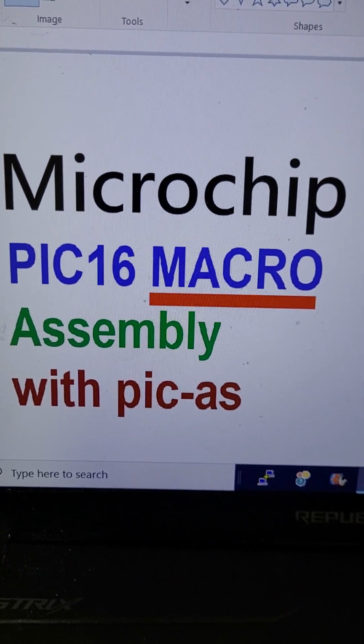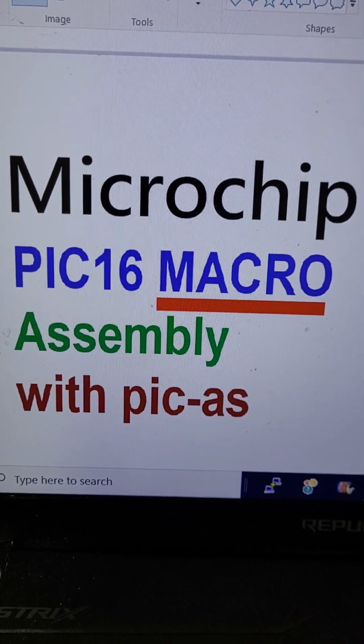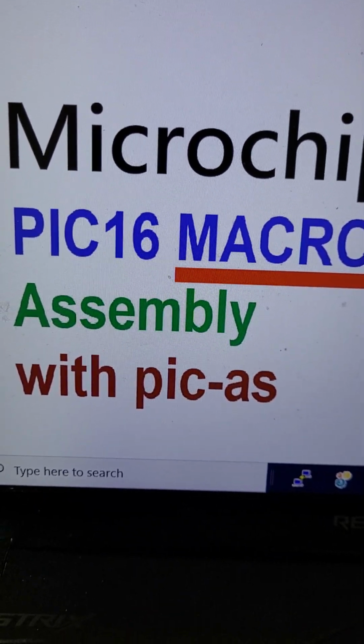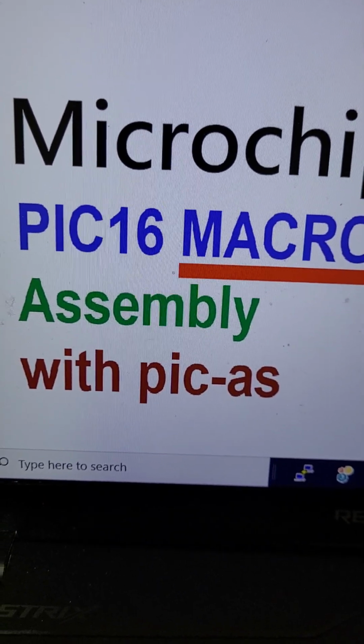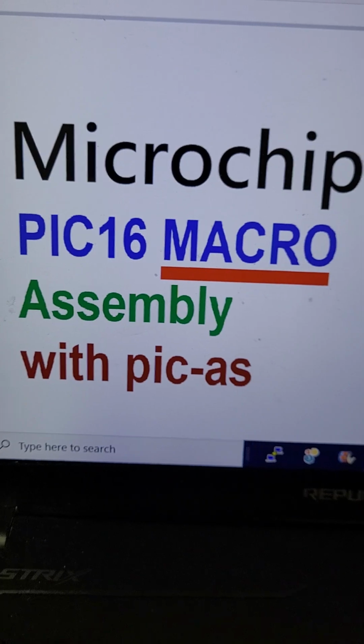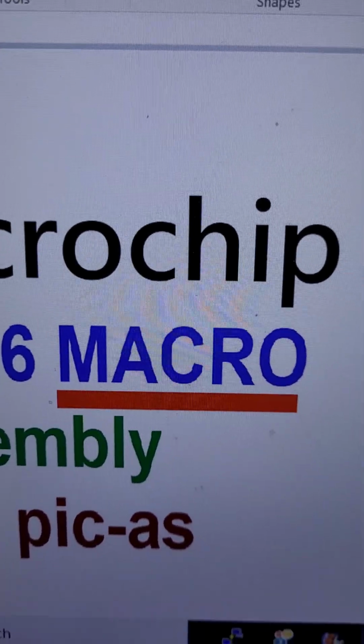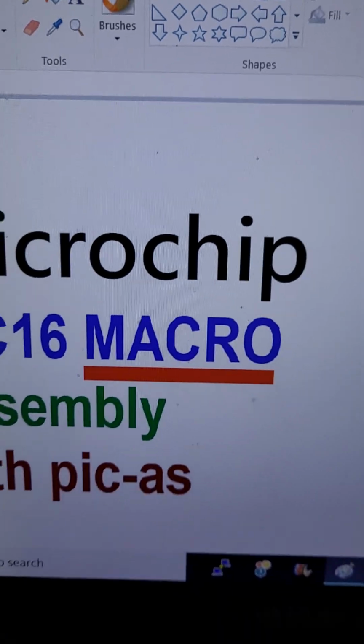Microchip PIC16 macros by using programming language and by the compiler of pic-as. Okay, so why do we need to bother about macros? Actually, those macros, why macros?